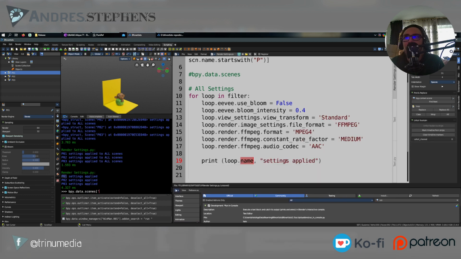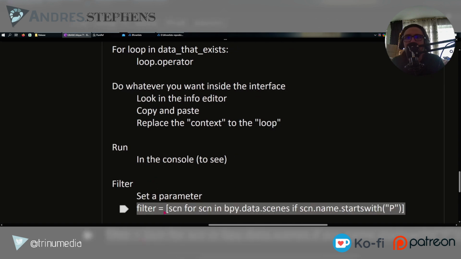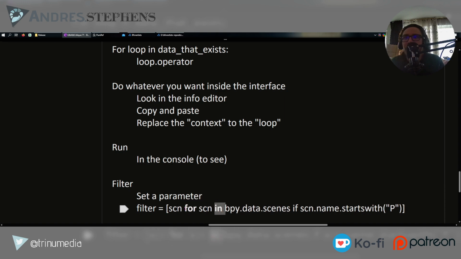The other thing that I recommend from there is to create a filter, you set a parameter. And to do that, we use a filter, for example. The word filter is the same as this for in. So the scene for the scene inside this data scenes if. So this here is established that everything in this data is this. So if this has the name this, then create the array. So this particular bracket means an array. It's a list of things.